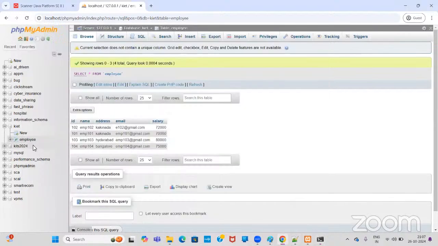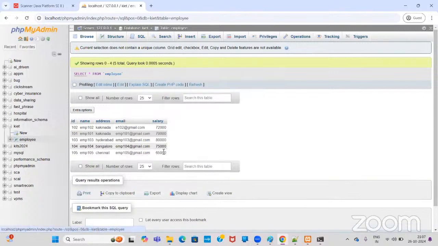You can verify within the table. So how many records in total? Five records are available. Totally five records are available.